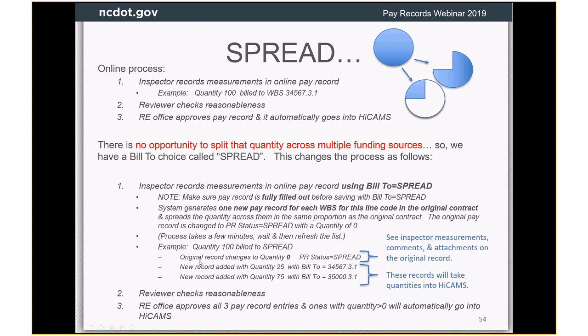So here's the example. The original record would change from quantity 100 to quantity 0, and then that 100 would be spread across 25 here and 75 there, and they would have those different WBSs from the line codes list, and it's going with the original contract items. It's not doing anything with the supplemental agreements or whatever. That original record has now got a quantity of 0 and a PR status of spread. So it really isn't going to go to HiCAMS, but that is where your inspector measurements, comments, and attachments are. So that's the original record.